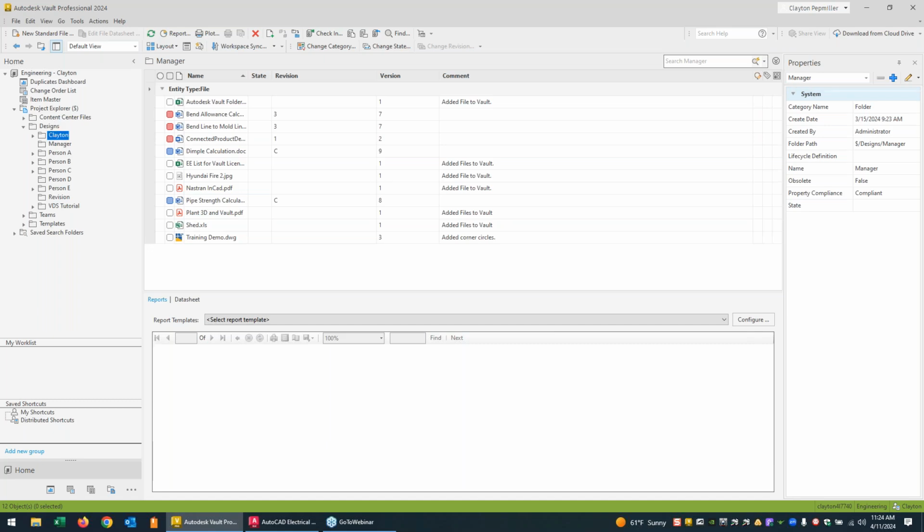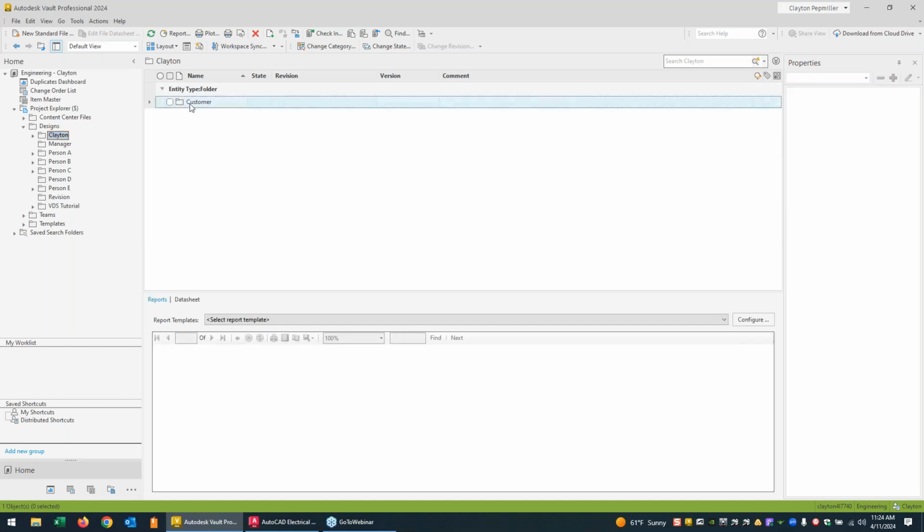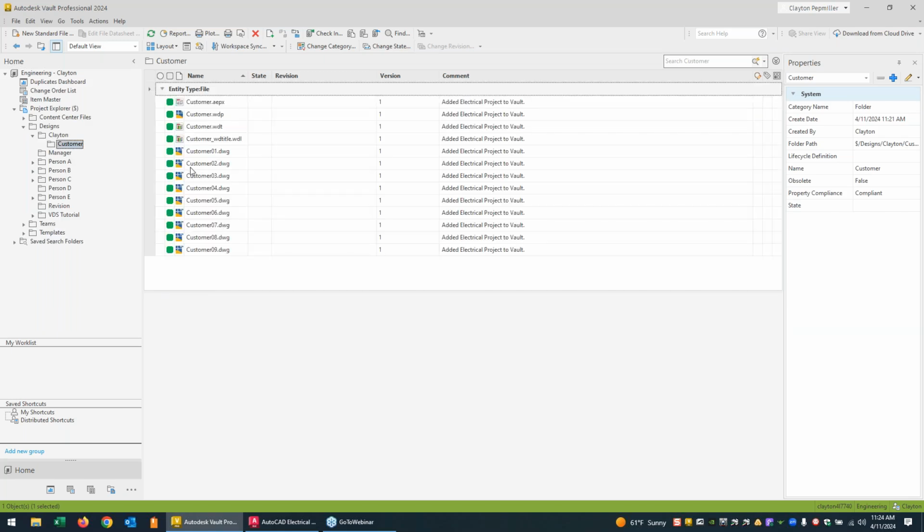Now, with people structure, let me go to designs, Clayton. There's my customer folder. And there's all the files that I just brought into the Vault. You might notice they all show up as version 1. The comment listed here is added electrical project to Vault. Now, as you get in here, the folder structure's on the left. The main panel is the center. That's your center of attention.